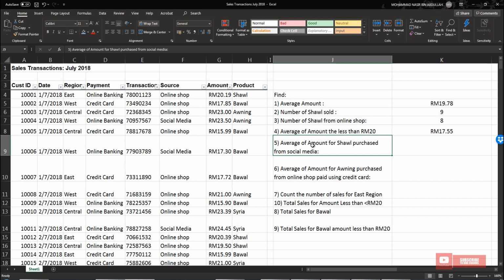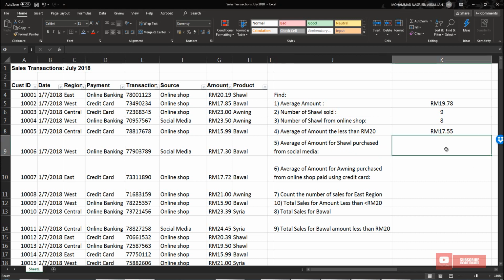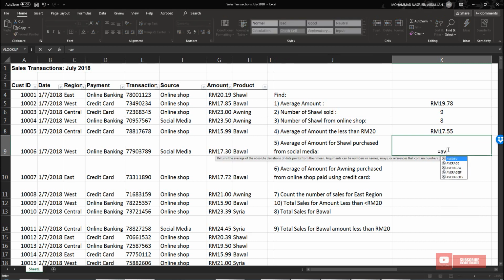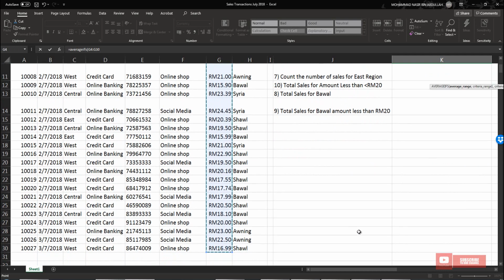Three conditions. Yes. The first is the average amount, the second condition is shawl, and the third is social media, right? Okay. So instead of using AVERAGEIF, if we have more than two conditions, we need to use AVERAGEIFS. So to input more than two conditions, we use AVERAGEIFS. So this is the average amount, the range that we want to average, right?